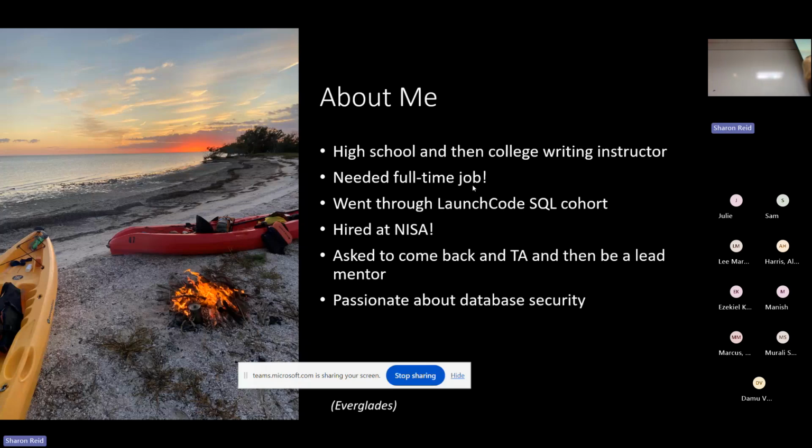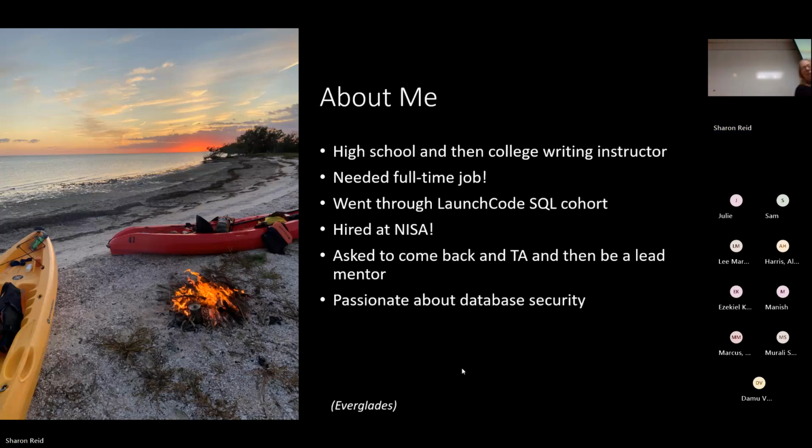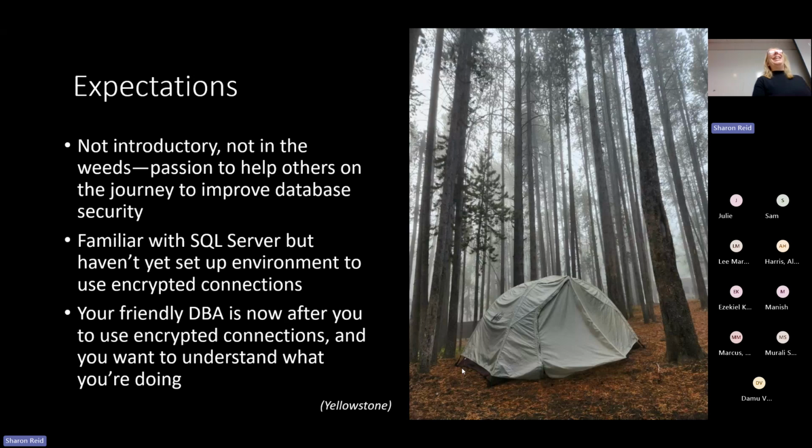I am passionate about database security, and that is what all my topics pretty much are. Sorry, I'll try to not walk around quite so much. Okay. What I have found, my passion is database security.